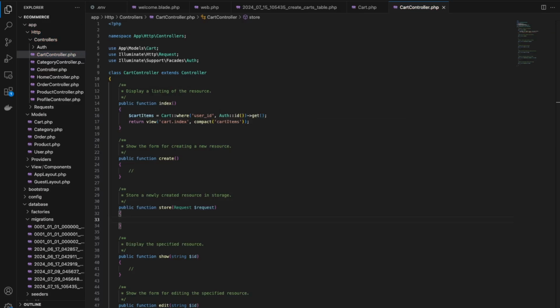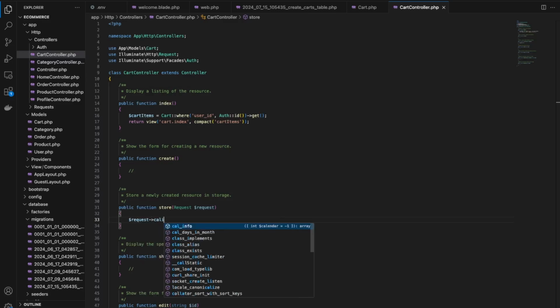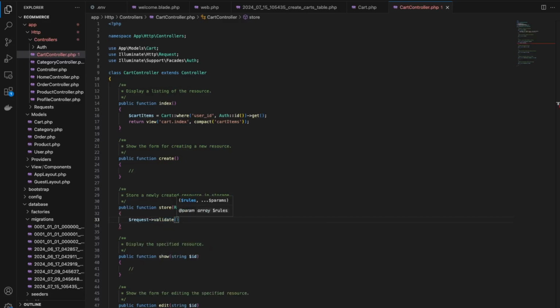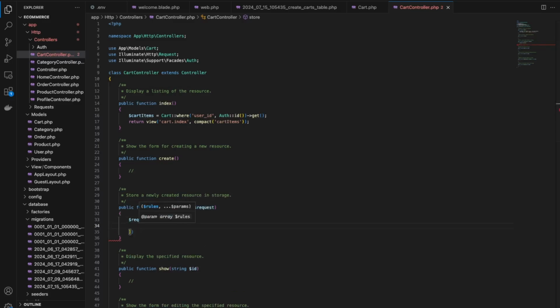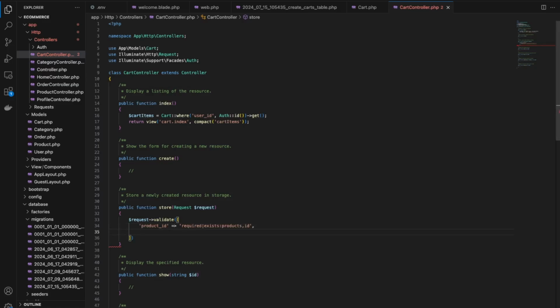Okay, so here in the store method, we'll do request validate product ID, required exists product ID, and then the quantity, and required integer min 1. Okay, and then close that off. Okay, so this is good.